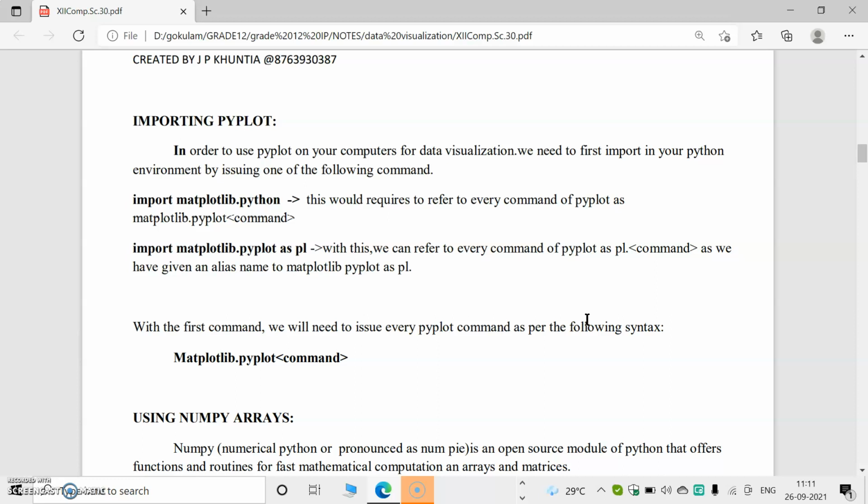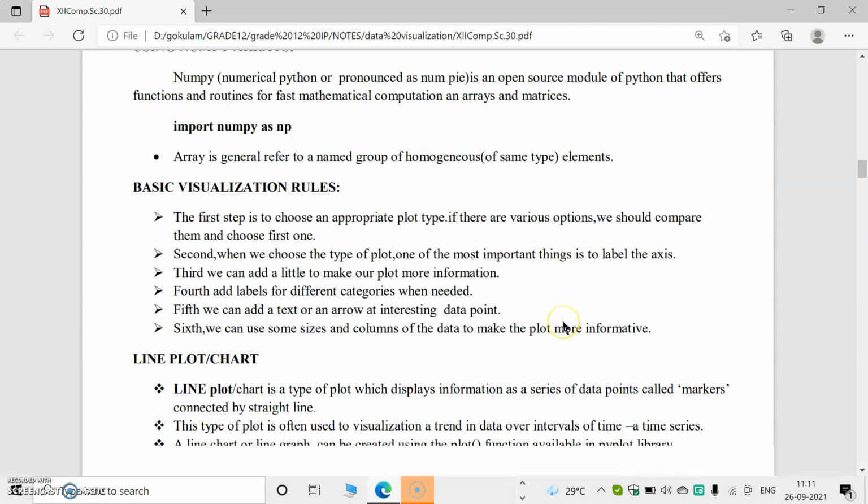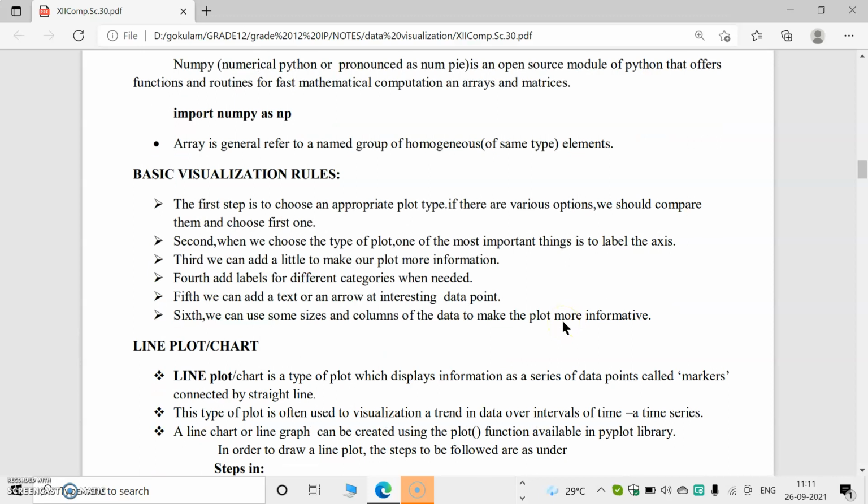So we write import matplotlib.pyplot as plt. That means we are creating an object for the module pyplot, and by using this object we are plotting our figure. Then we can import numpy as np. We can give any name. Some basic steps will be needed, and there are some visualization rules also.